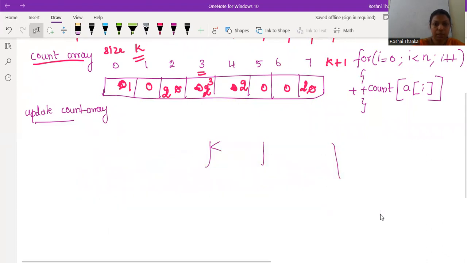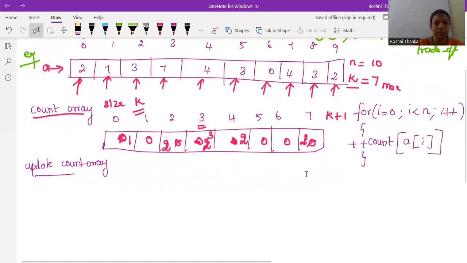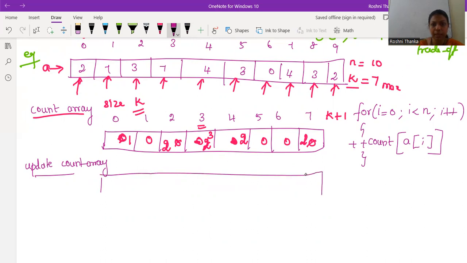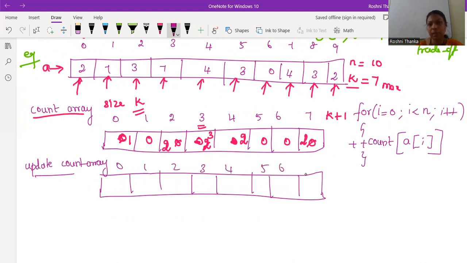Okay. So we are going to update this count array. We are not going to create any new array, but we are going to update in the same array. So let me quickly redraw this count array, same array, but I'm redrawing it. Okay, so 5, 6, 7.